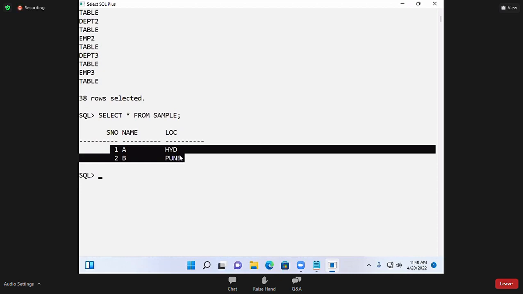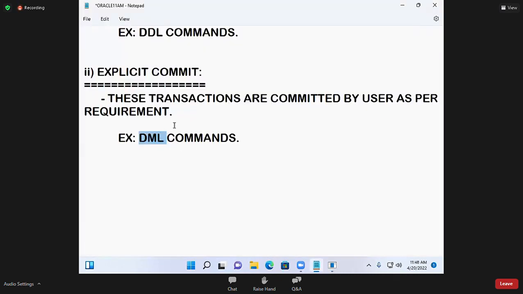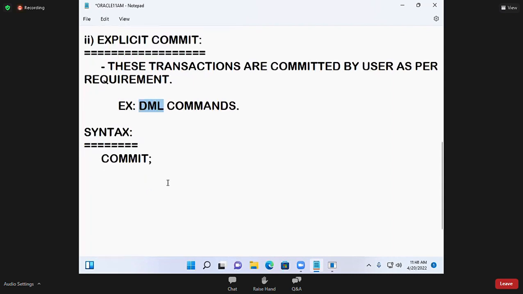Okay, so in that case, what should I use? The commit command. And what is the syntax for explicit commit? I'm just using the commit command. That's it. So whenever you want to commit your DML operations, DML transactions are committed by the user. If you want to commit these operations, you compulsorily should use commit, and this is manual. The user has to do this. Only then are your DML operations permanently performed. Otherwise, they are not.